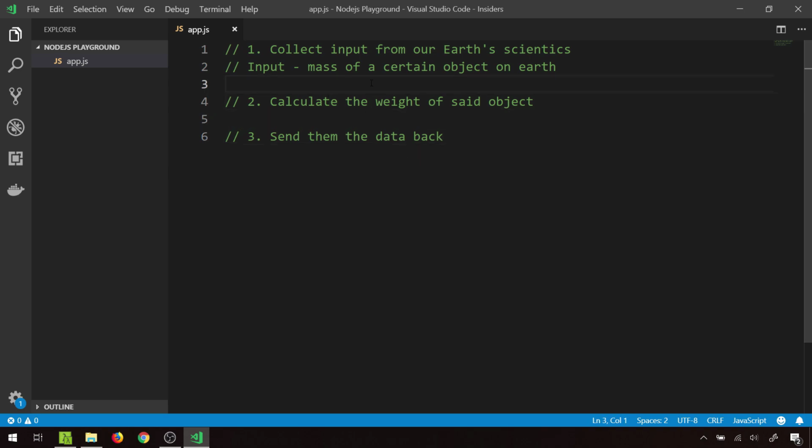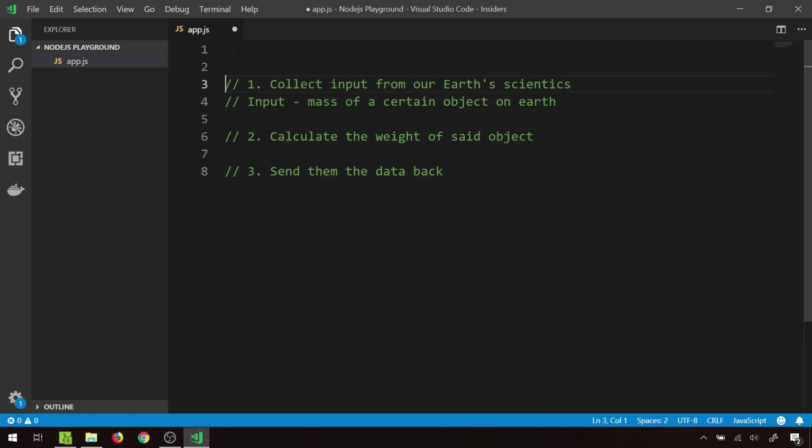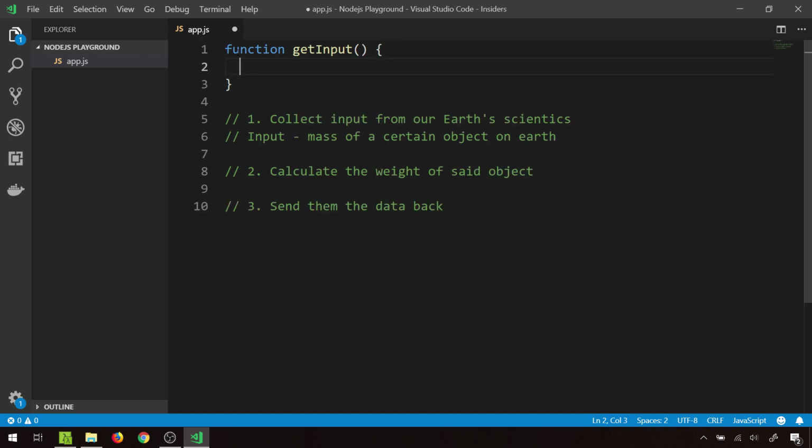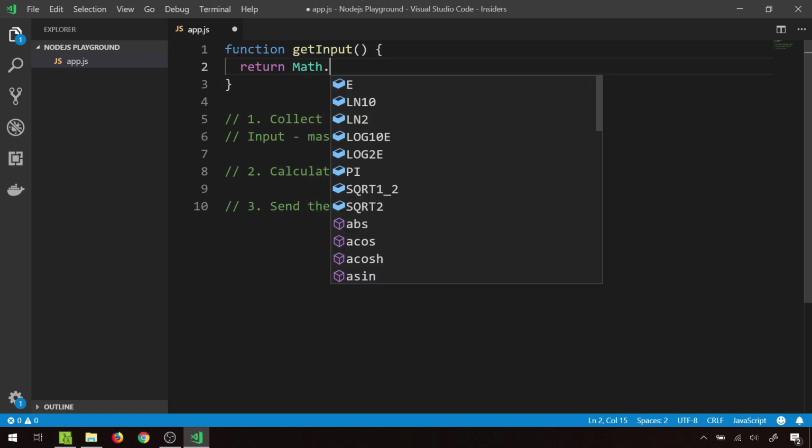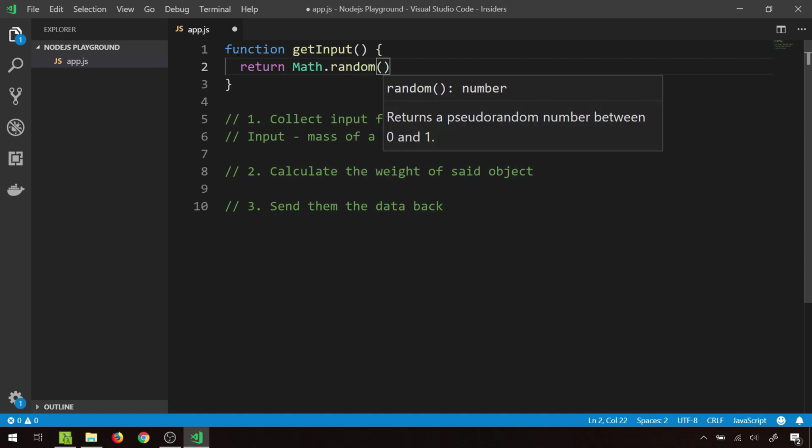To do this we need 3 different modules, I would say. We need one module for collecting the inputs, we need one module for calculating the weights, and then we need yet another module for actually sending them the data back. So let's pretend that for collecting the input we have some function called getInput, for example, and we pass nothing because we just expect some input from them, and then we need to get back the mass of some object. Now we don't want to get the same mass back every time, so we're going to use Math.random, and it returns a number between 0 and 1.